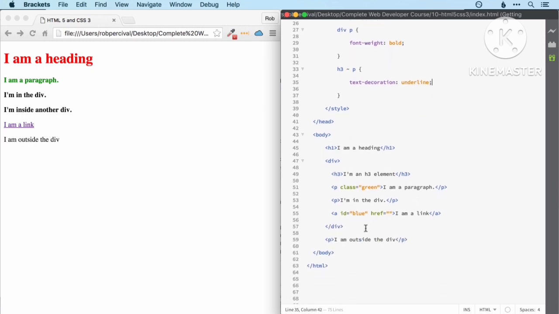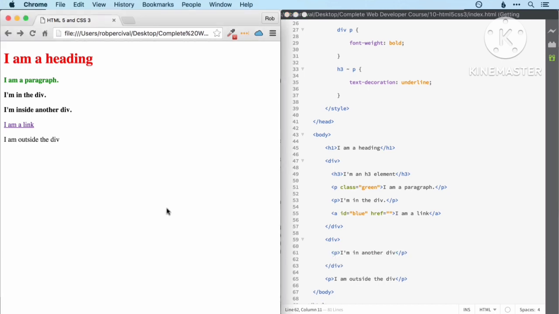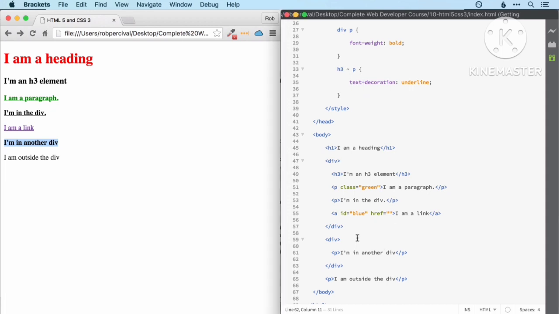And then that would select all the P's within a div with an H3 element in. But if we added another div, then it wouldn't select that one. So this is in the other div. So it is font weight bold because it's in a div and it's a paragraph tag, but it's not sharing its div with an H3, so it's not underlined.